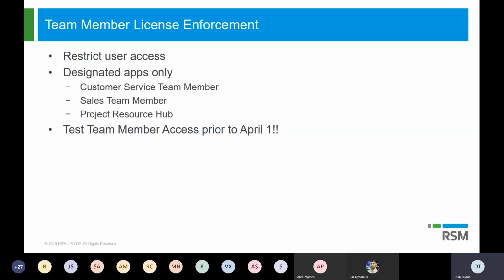Now, this is a pretty big one. So for team member licenses that were purchased during or after October 2018, the users that have that license will be restricted to a set of designated app modules. So you're not going to have access to Customer Service Hub, Sales Hub, or any of your custom app modules that you created. So I hope everybody heard of this before, you definitely want to make sure that you test this out, right? Because again, they're really going to enforce this.